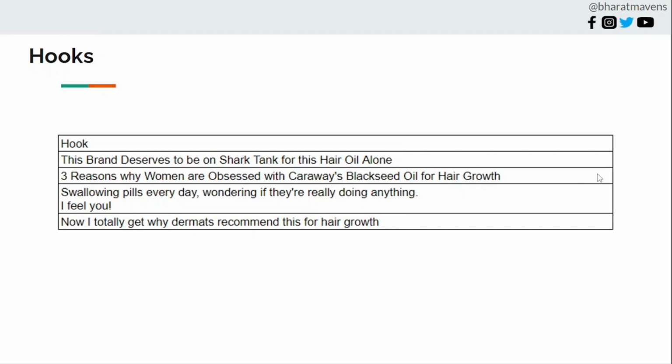Then, swallow and quit every day, wondering if they're really doing anything. I feel here you are targeting a person who is taking up supplements, swallowing and quitting, but still not very sure whether it's working or not. Then the 5th hook is a more trust-oriented hook, where I'm saying this is a result you can expect. For example, now I totally get why dermatologists recommend this for hair growth. Okay, what do dermatologists recommend? The customer has this curiosity. What is this about? That's how you create a good hook and emotion out of it.